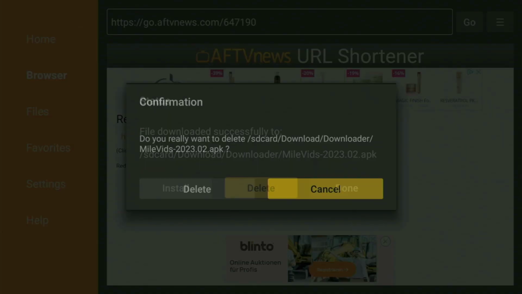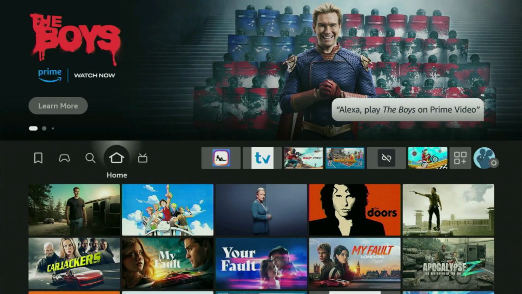And there you go, the file got downloaded. Click on Install as well and make sure that it gets installed. And then again, click on Done to delete unnecessary files from your device. So just like that, we got 2 amazing apps for your Firestick.